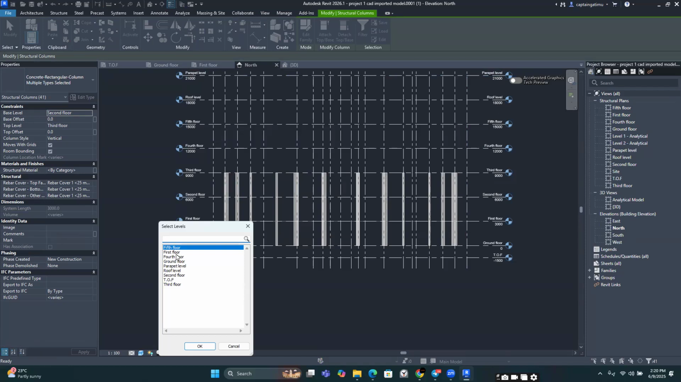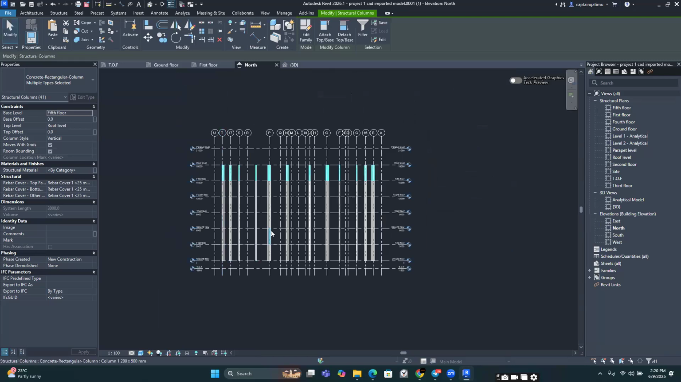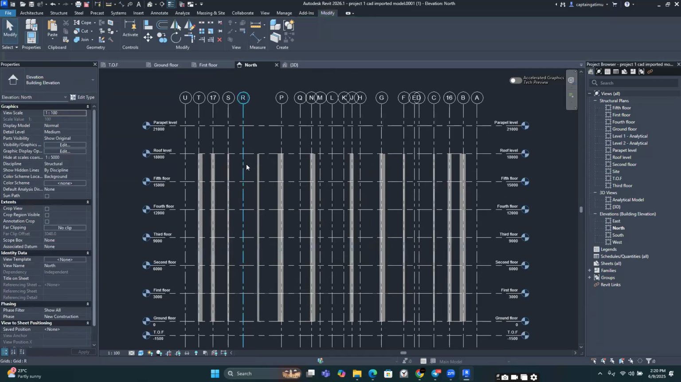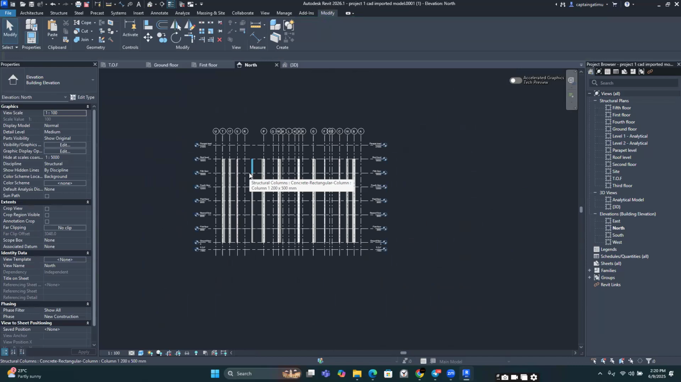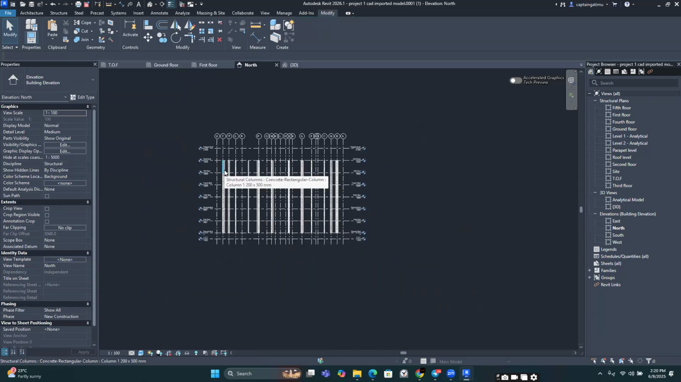So you select the fourth floor, press Control, select the fifth floor, and then with Control still pressed in, select the roof level, and then click on OK. And then after you do that, you're going to have all the columns modeled up to the roof level. Okay, so we have that.